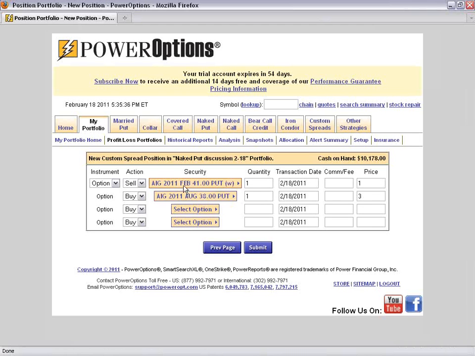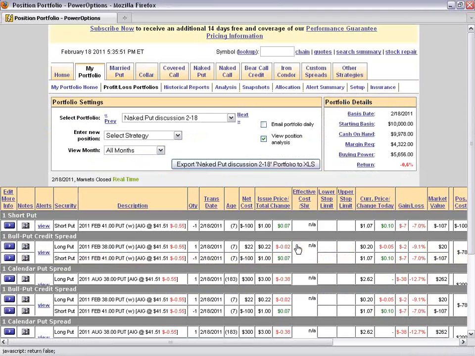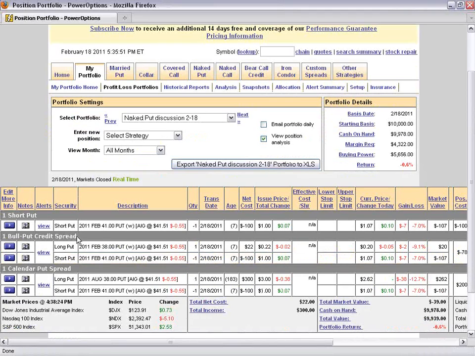All right, so there's my 41 put, August 38 put. Just do one contract, keeping the numbers simple. $1 for the premium, $3 for the ask. Those are between the bid and ask, and let's go ahead and click submit now. No commissions, of course. All right, so we've got a bull put credit spread, a form of a calendar put spread, and a short put. All right, what are we going to do?